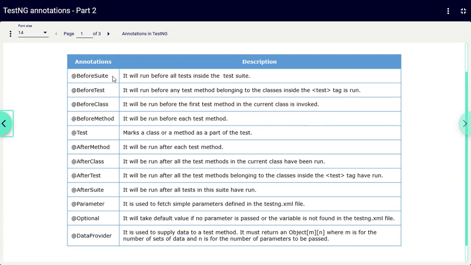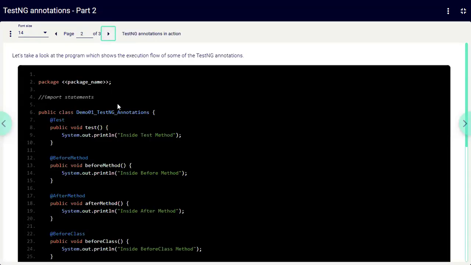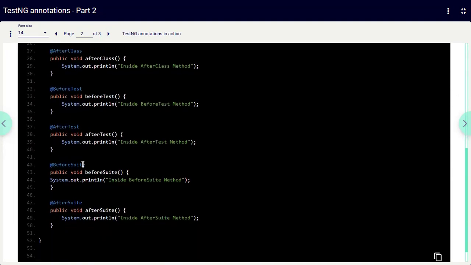Okay, now we have the before suite method also. Before suite annotation. So let's understand what a before suite is. It will run before all the tests inside the test suite. So if you have created a suite and you want to run any piece of code before all the tests available inside the test suite, then that logic you can place under before suite. So you can use before suite and after suite also.